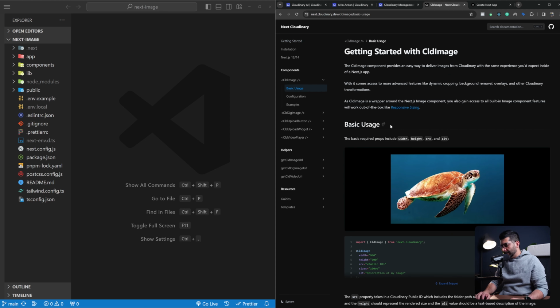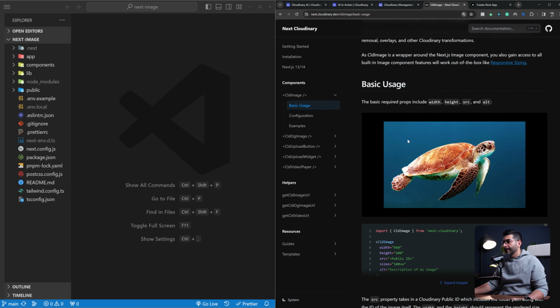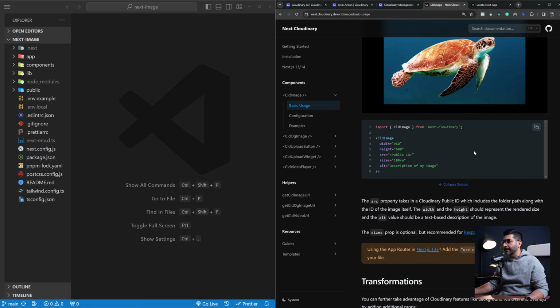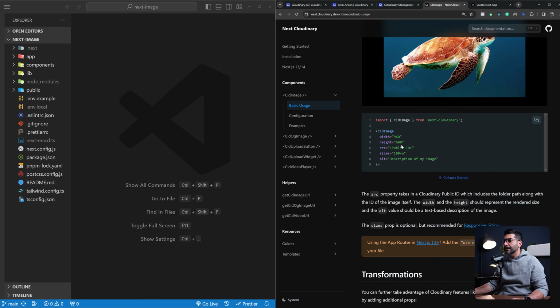The basic usage, I'm going to make this a bit bigger. As you can see, this component, you can pass into it the width, size, and height. Basically, it supports all the props that you would pass into your next image component. But on top of it, we have this source, which is now set to the public ID of your Cloudinary asset.